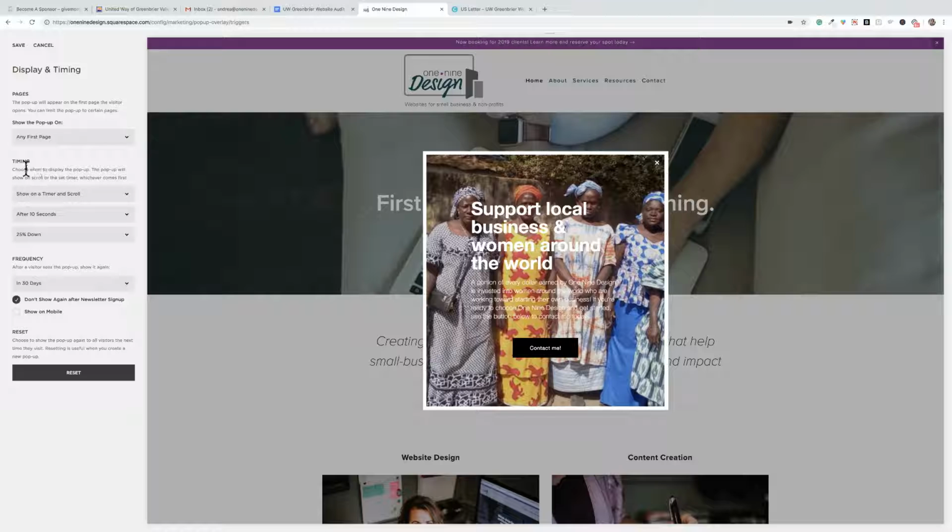You can also have all kinds of timing options. So you can show it on a timer and a scroll. So you want somebody to have to wait a little bit and scroll down on the page before they see it. I don't recommend doing it just immediately when you get on the site. That is a turn off for some folks. So you can play around with those options.